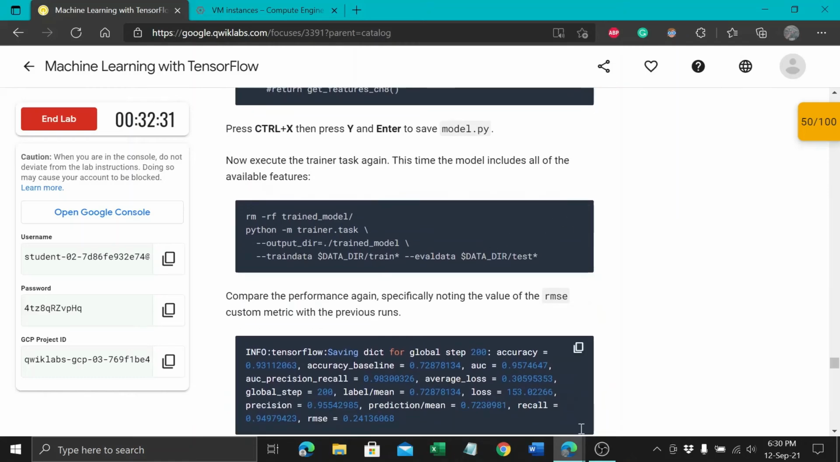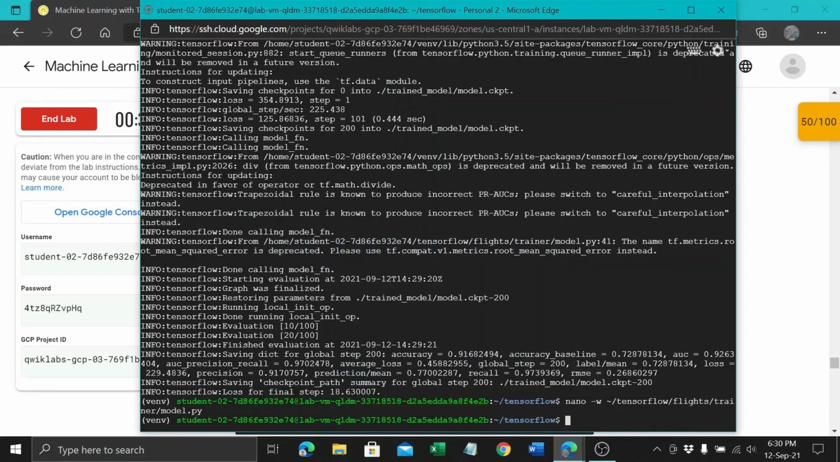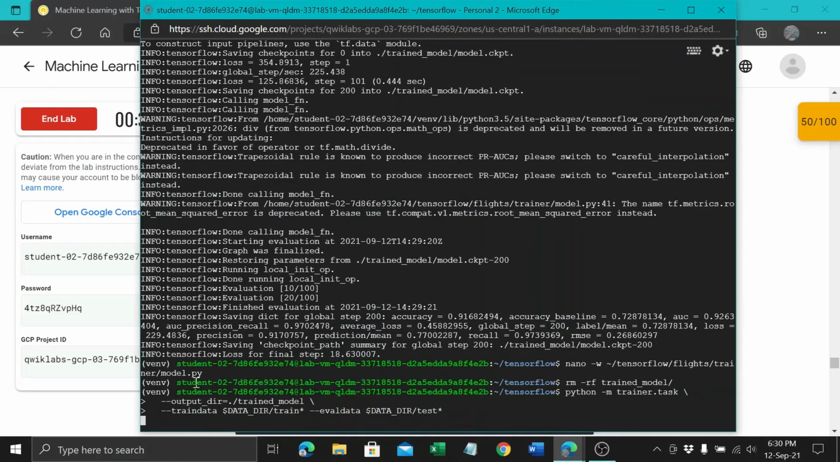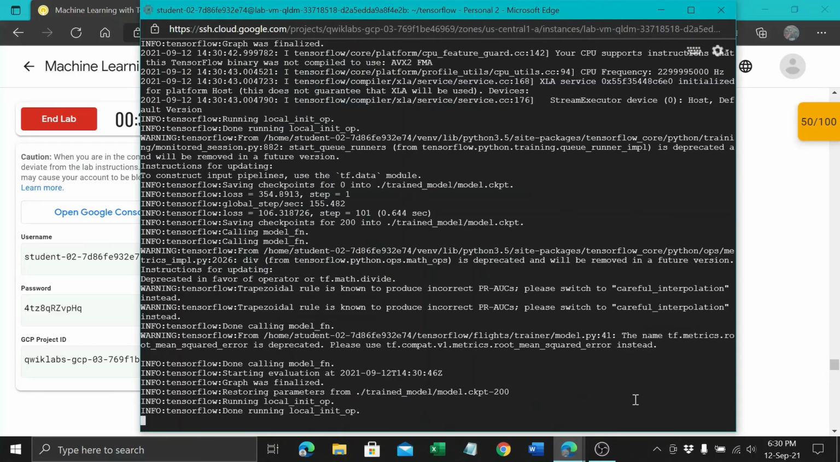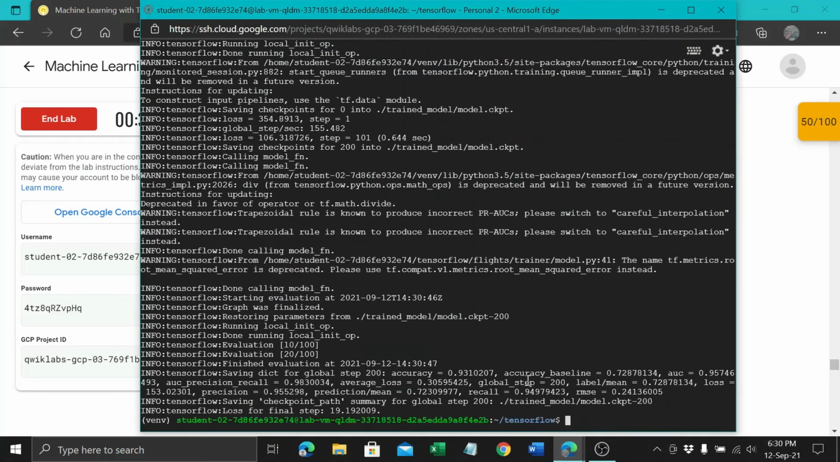Again execute the training task. Press enter. You will get the RMSE value, an output similar to this. RMSE will be again more precise, 0.24. We have received that.